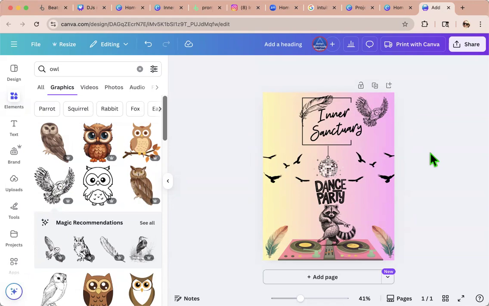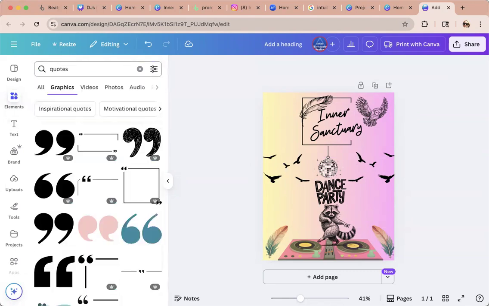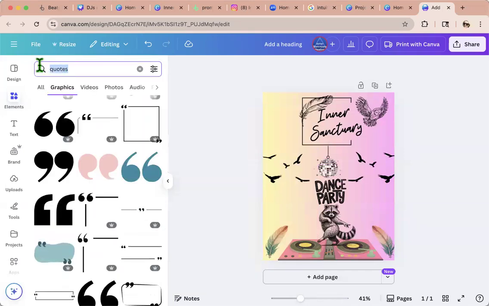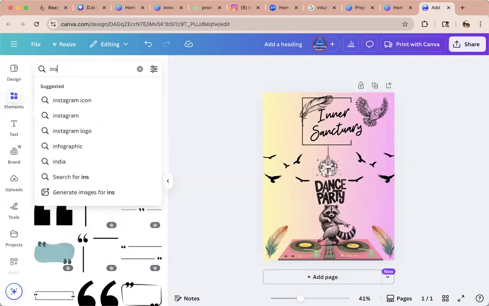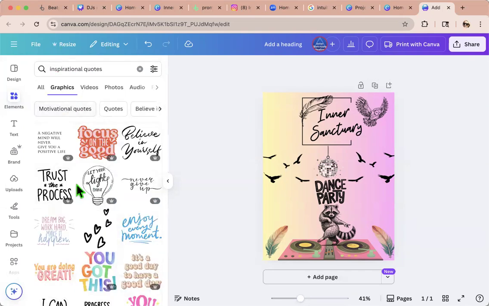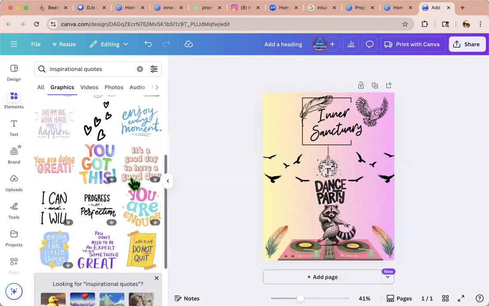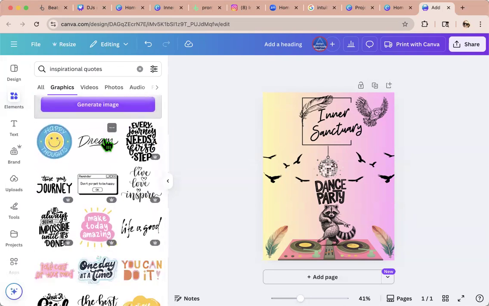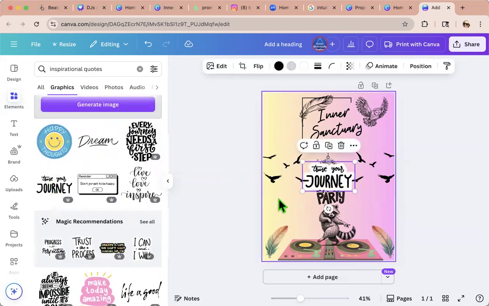Let me think. I think I might want to put some sayings that I love. So I might put quotes here. Let's type in the word quotes. Remember, we're in elements, but I don't want those quotes. Let's put inspiring quotes, inspirational quotes. There we go. Okay. See what really speaks to me. Trust the journey.